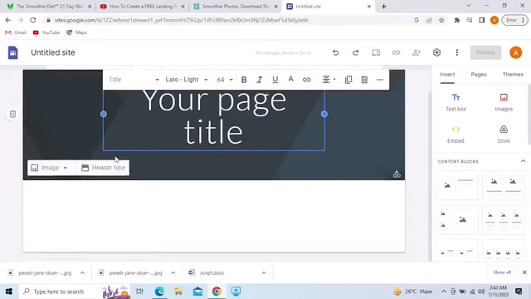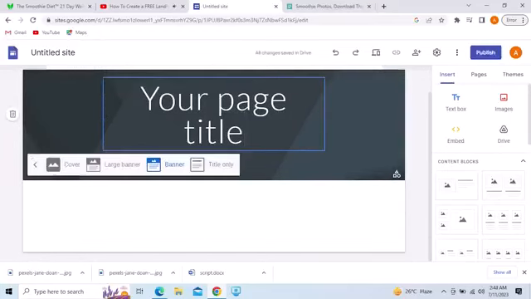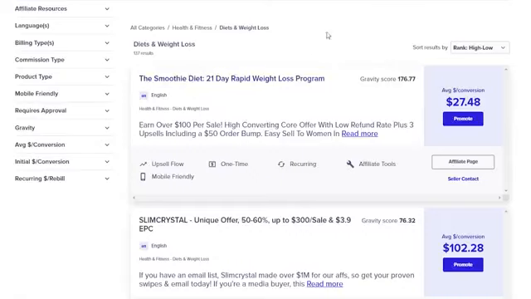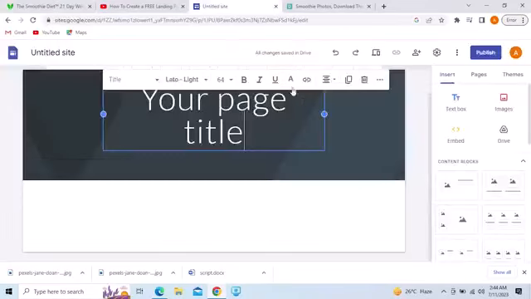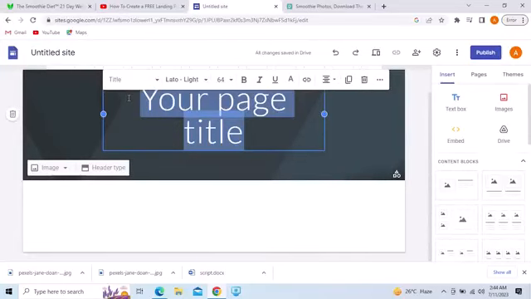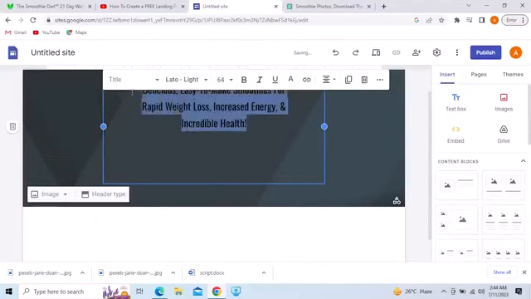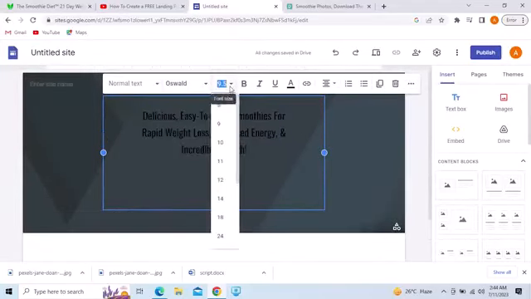landing page. Now for this, you're going to have an affiliate product in mind already. I'm going to use the smoothie diet as an example. For this, I'm going to go ahead and open the landing page on ClickBank of that product. We will copy this header here, and we go to our Google Sites and just place it here as the title. So now we have a bunch of tools which we can use to edit the text.